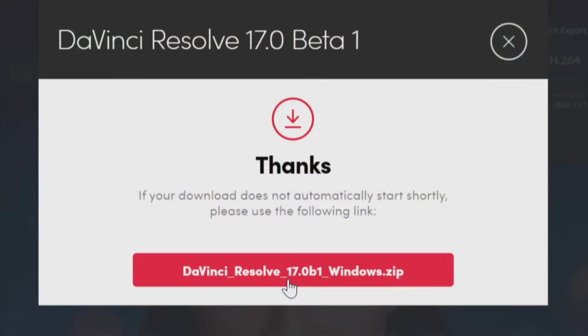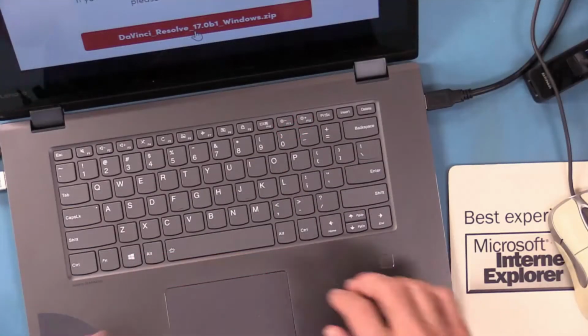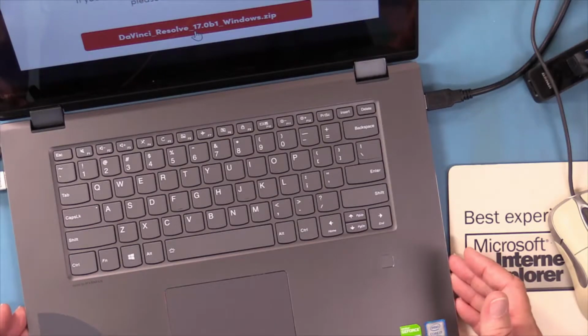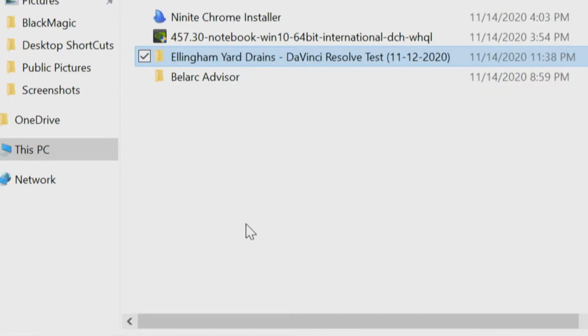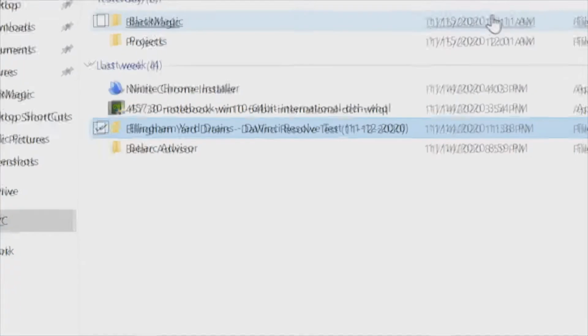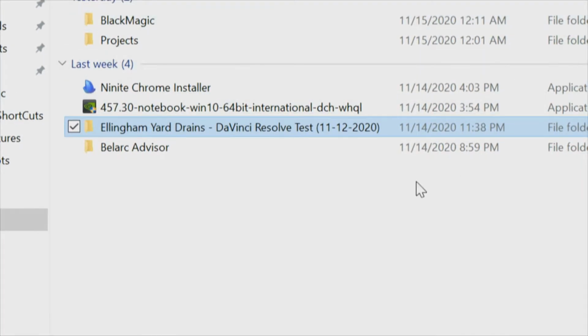Now we're going to do this from a laptop, and the laptop we're going to be using is the Lenovo Flex 5. Now the test files I have on this drive are from a project that took me 2 months, and I became very much involved in that, and I have yet to finish editing that. So I use these as an example to create 2 tests.